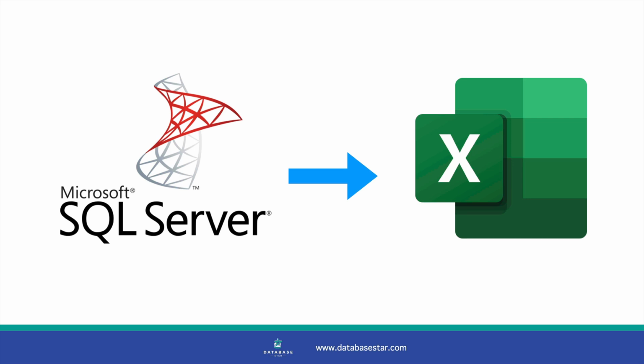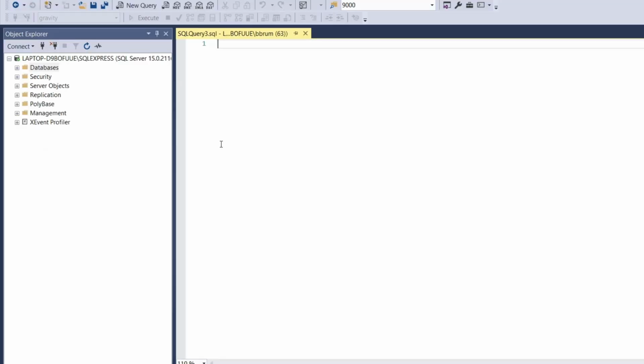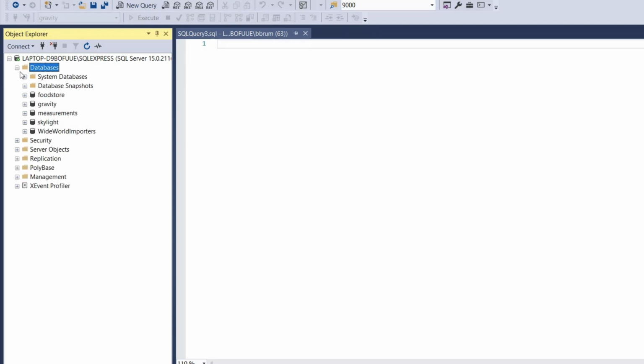Do you want to export your data from SQL Server directly into Excel? I'll show you how to do this first with a single table and then from a specific SQL query. To export a single table from SSMS, first find the database that contains the table you want to export.